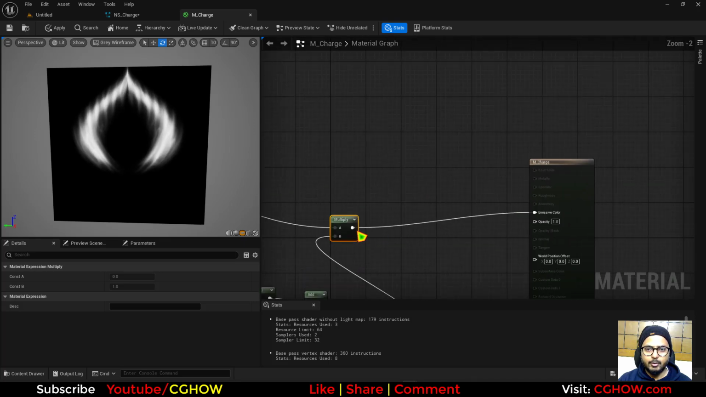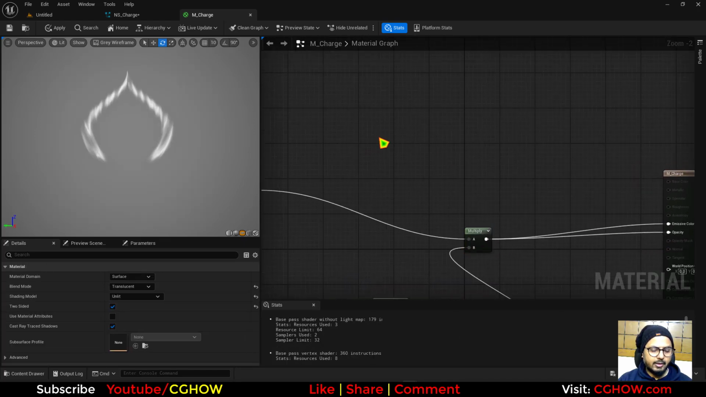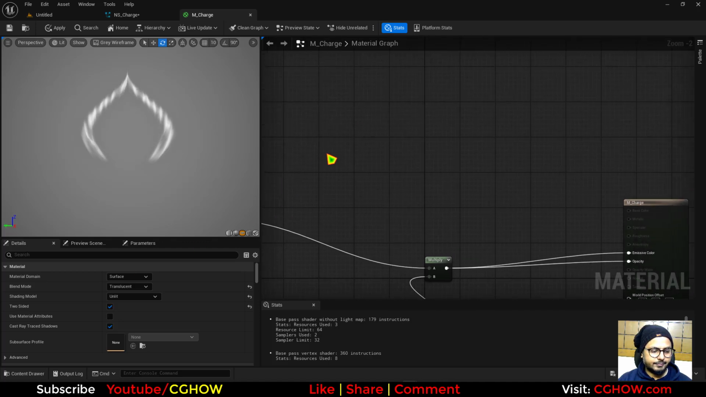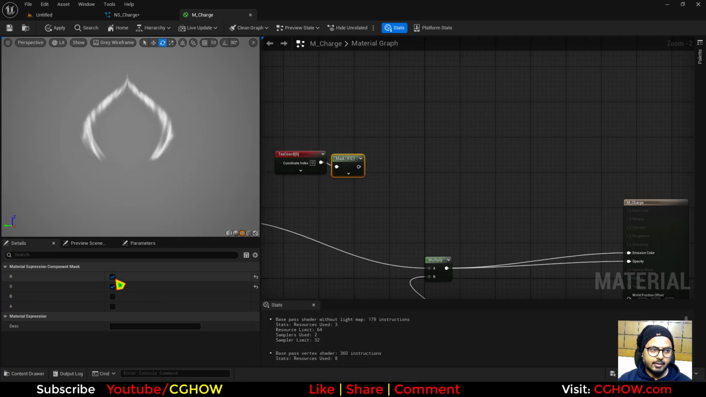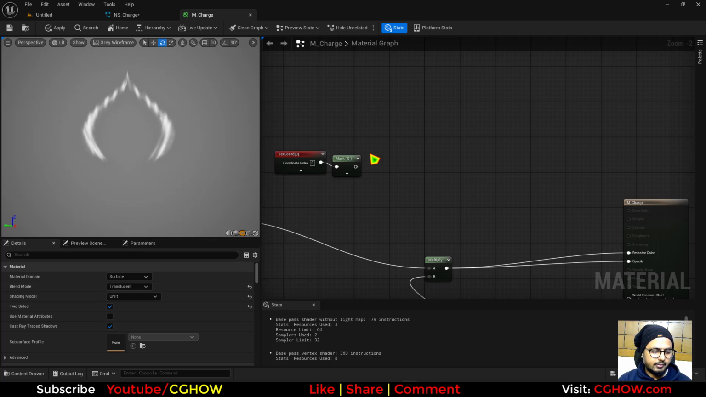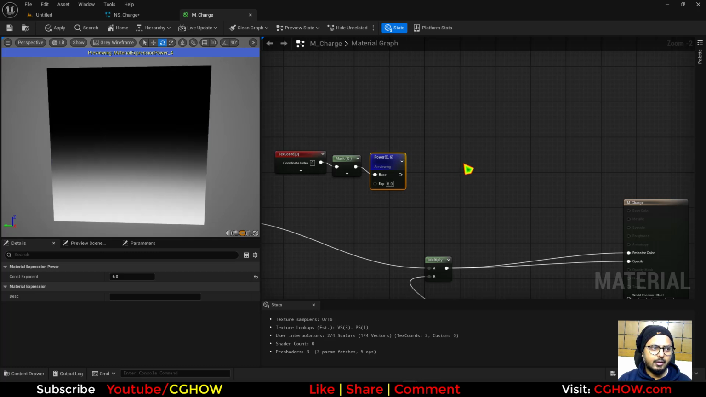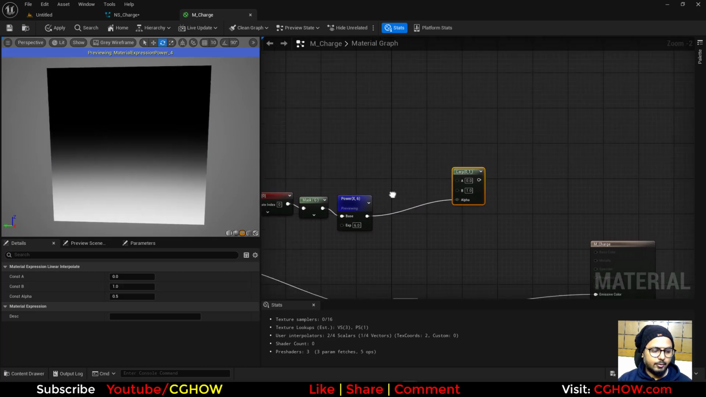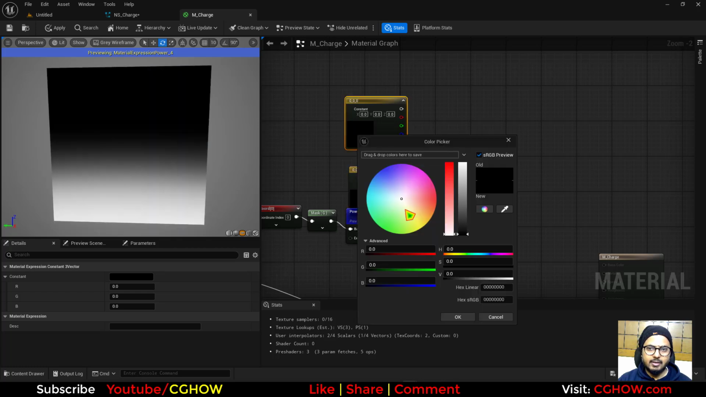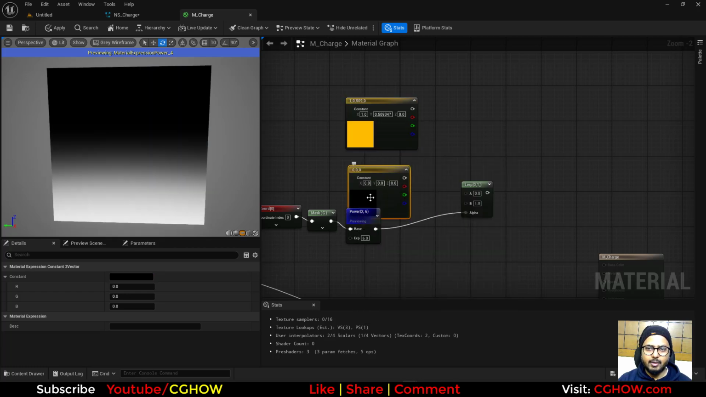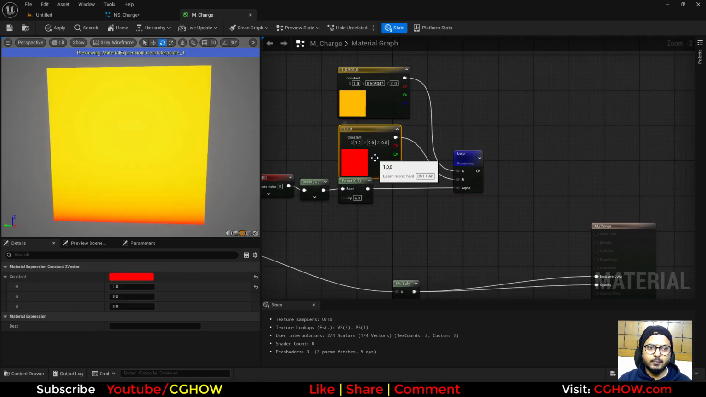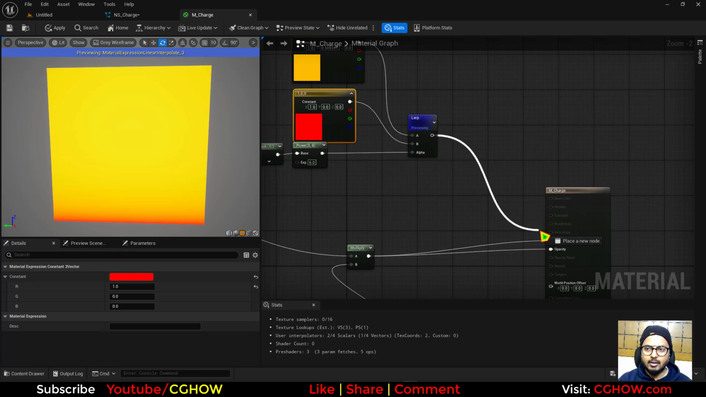Now for the color, what you can do, you can just put it on the opacity. For the color, you can just take the texture coordinate and shift C again. For the mask, I'll take the green channel, then I will use the power of 6. So there will be a gradient, and now you can use a lerp and use two colors. Let's say you have the yellow and you have the red, and connect these. If I preview, yeah, cool. And I'll connect this here.